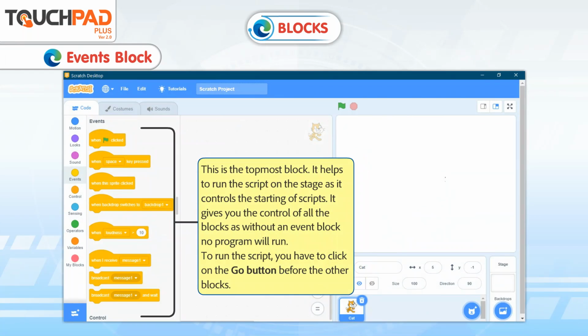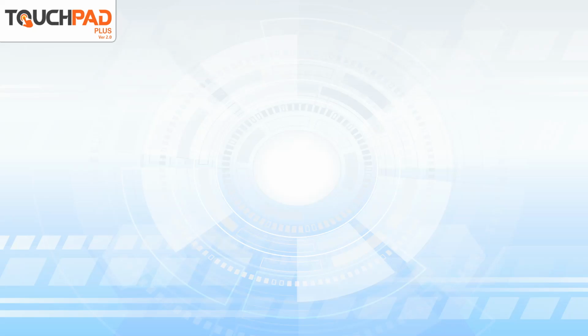Events block. This is the topmost block. It helps to run the script on the stage as it controls the starting of scripts. It gives you the control of all the blocks, as without an event block, no program will run. To run the script, you have to click on the Go button before the other blocks. When green flag is clicked.